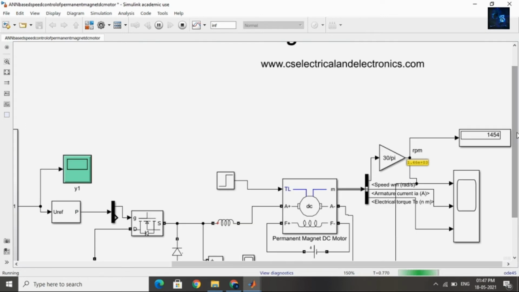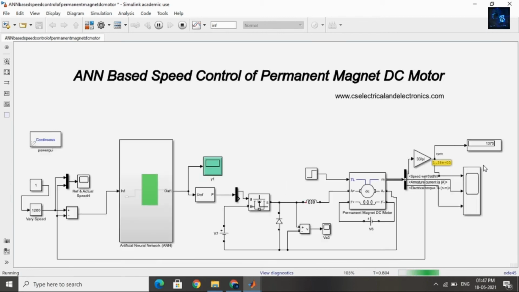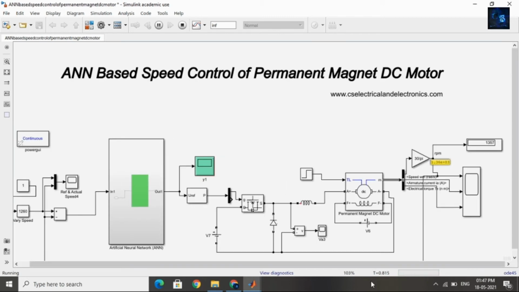Well guys, now here you can see the speed is decreasing rapidly and it will come near to 1200 rpm, and you can see time is 0.819 seconds. Well guys, now the speed is near to 1200 rpm.